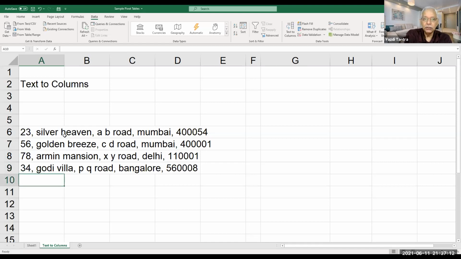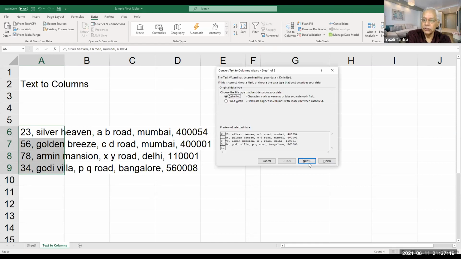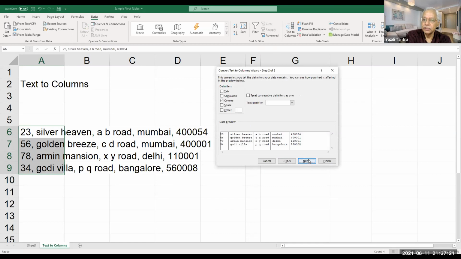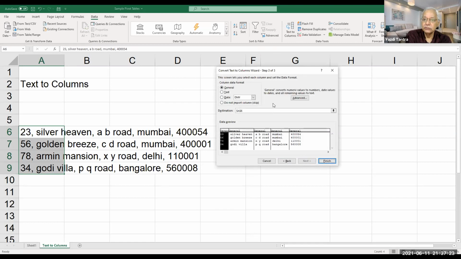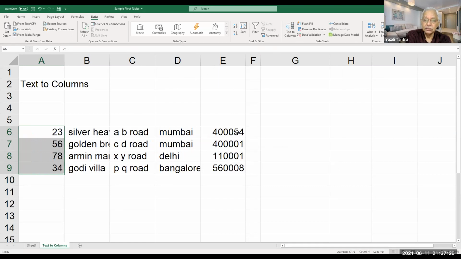I'll just put a comma, and now if I do the same thing, Text to Columns, delimited, next, separated by commas, next, general, finish. Now see, the Bombay number has also come in a different field because we had put a comma after this. Earlier there was no comma. So it is able to identify wherever there is a comma, and export that into a different cell or a different column, and that is what Text to Columns does.